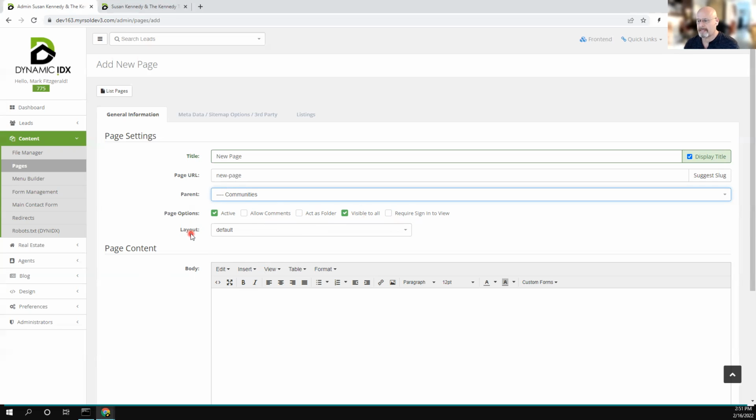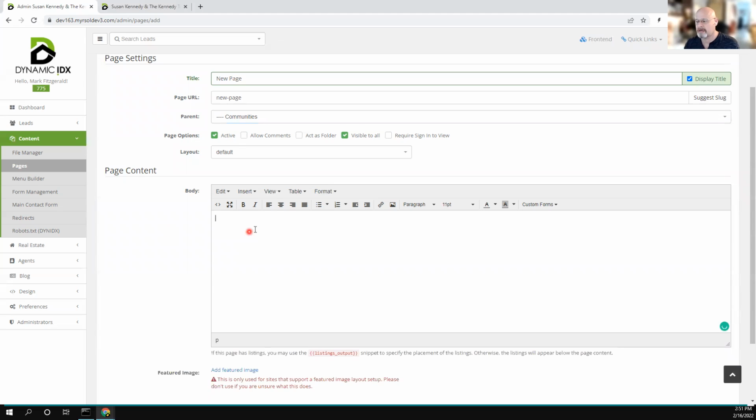The next part is your layout. Here you can actually select what layout you want. In most cases, you're going to use a default layout, but with our system, you can make a page and create a fancy layout and assign that page to it so it looks completely different than other pages. All right, down here is just the content of what you're going to write about or put a landing page of, let's say, a community or something like that. And then you can also, of course, add a featured image down here if you wish.